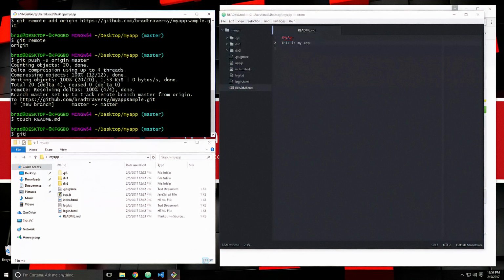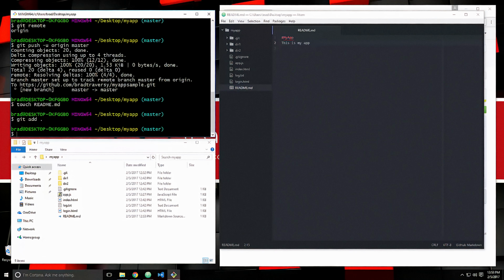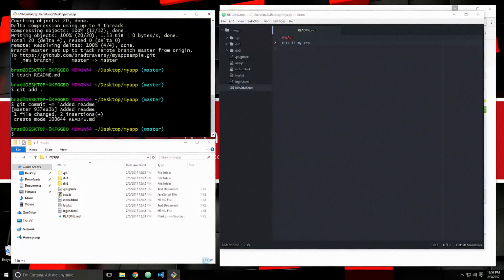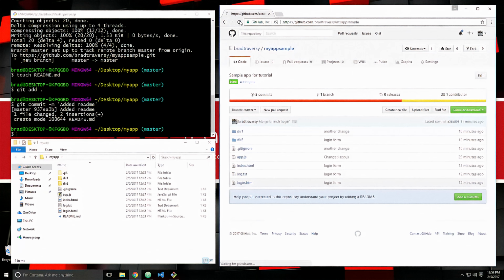Let's go ahead and add it, and then we'll commit, say commit, and we want to add -m. Comment will say added readme. Okay, so right now it's on our local repository. We haven't actually pushed it yet. If I reload, you'll see it's not there.